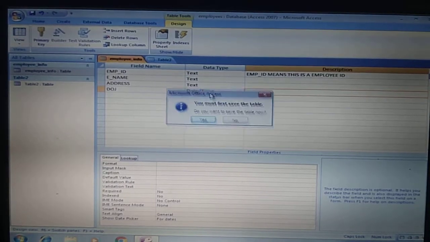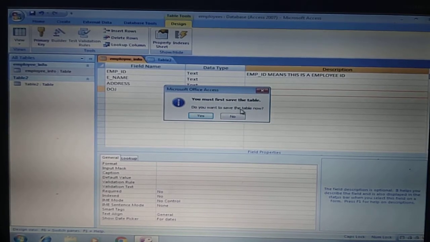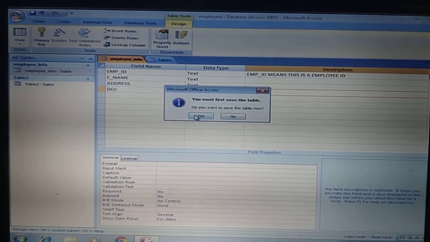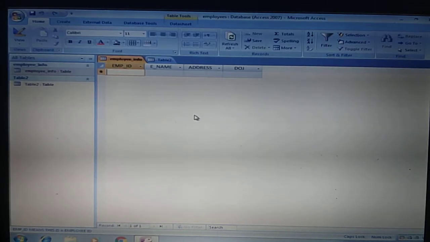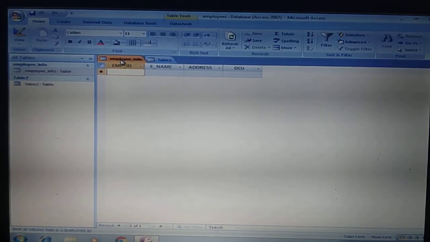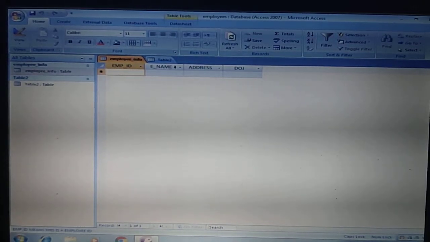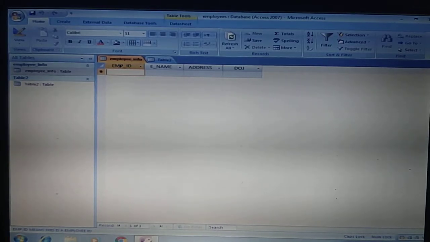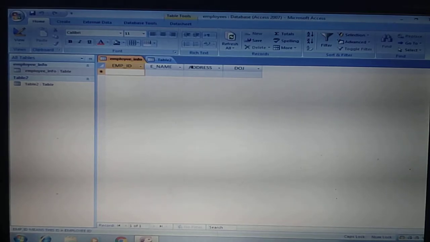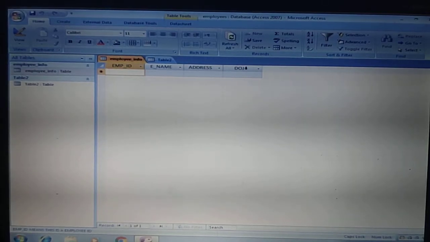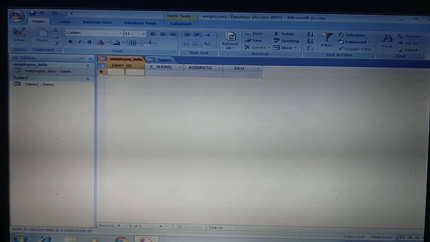We'll see one message here: you must first save the table. You want to save the table now, so we'll click Yes. After that we can see on the screen our Employees Info table is changed into the given fields. First is EMP ID, that is employee ID, E name, that is employee name, the third is the address, and the fourth is DOJ, that means date of joining.